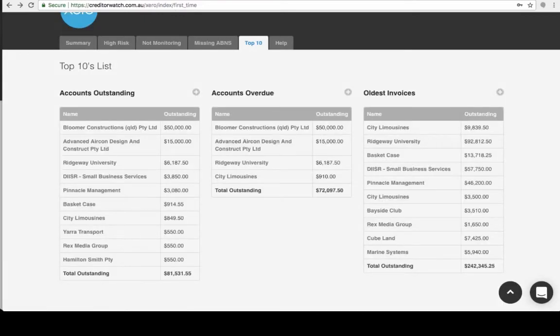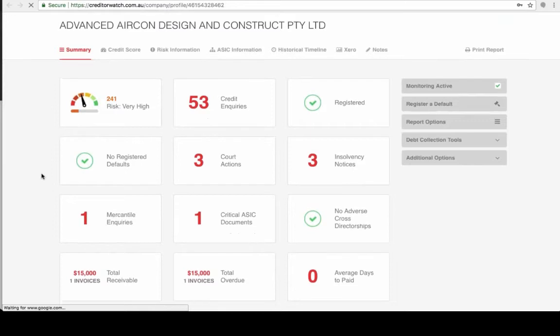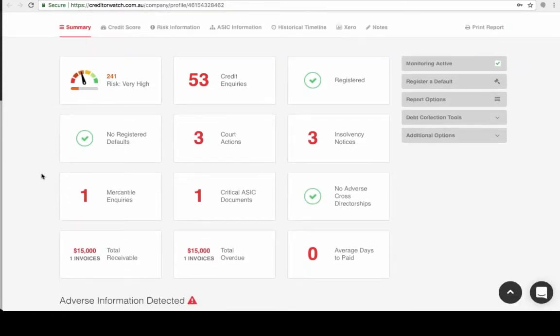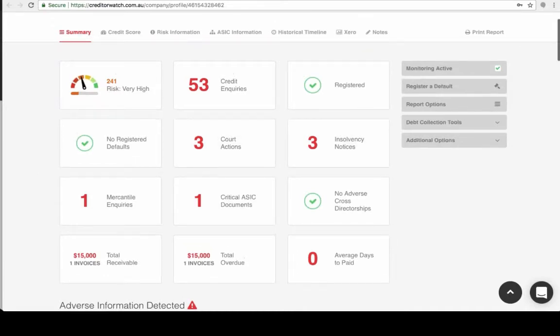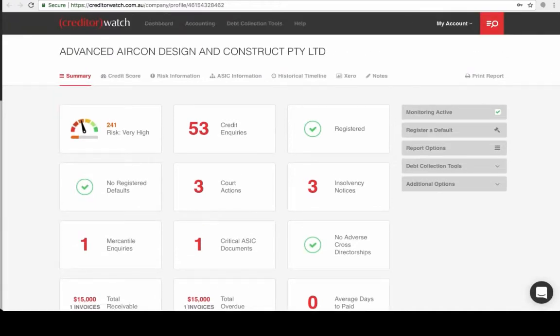Jumping on to top 10, this is giving my top 10 lists for accounts outstanding, overdue, and oldest invoices. Again, this is a good way to see exactly who owes you money, who I should be collecting from straight away. And then by clicking on any of these links, it'll actually take me straight through to their credit report. So I can go, these guys owe me quite a bit of money, and it looks like they're in a bit of financial strife at the moment, with a number of court actions and insolvency notices, adverse information. So this is something I should be addressing very quickly.